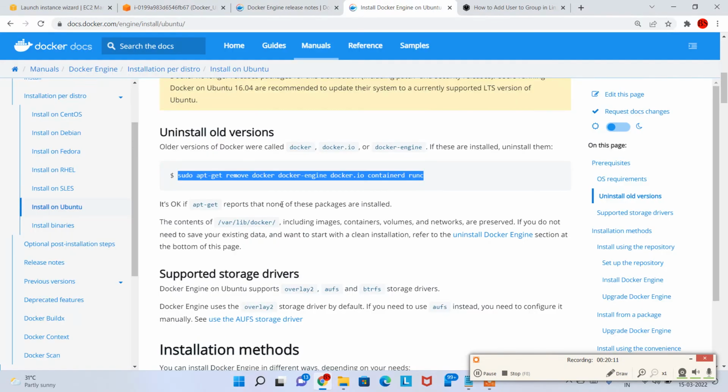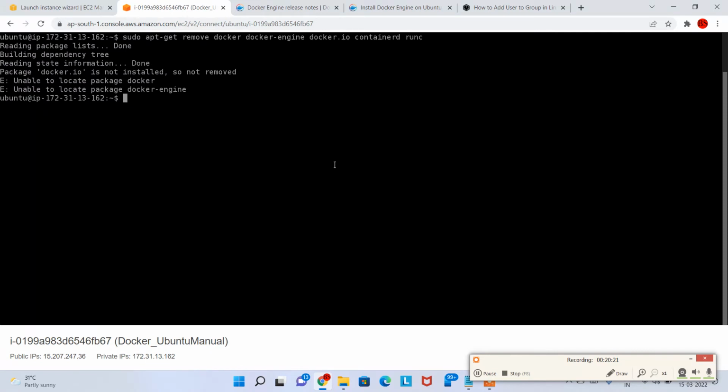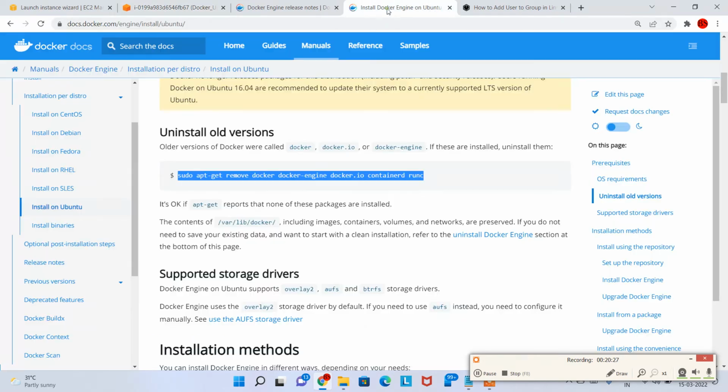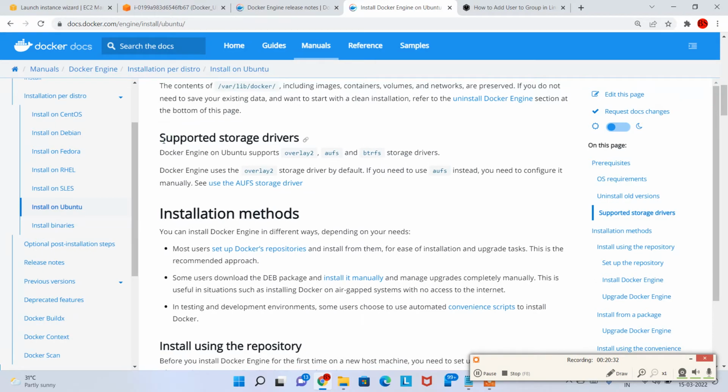So this is the one. Control C, and then Control V. Yeah, so it will just try to remove it if it is there, but it is not there. Okay, that's why it says unable to locate the package. Cool. So this step is also completed, and it just says storage driver. We'll talk about it later.